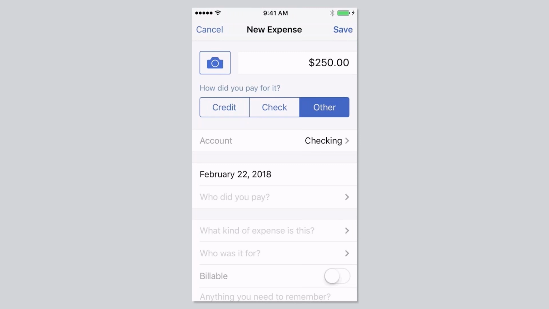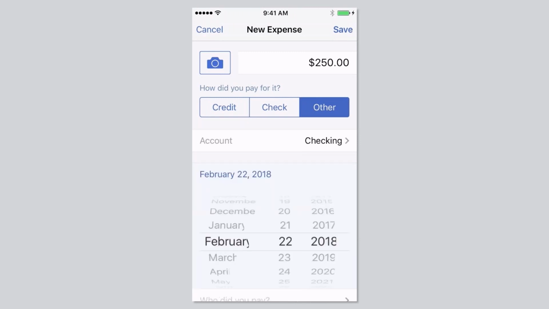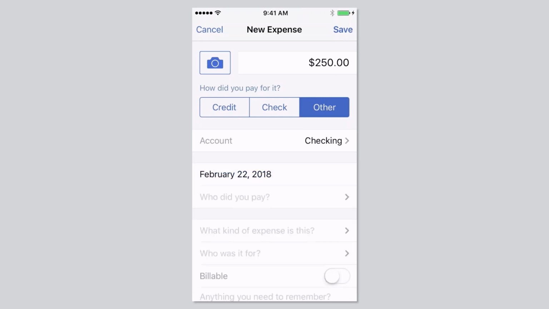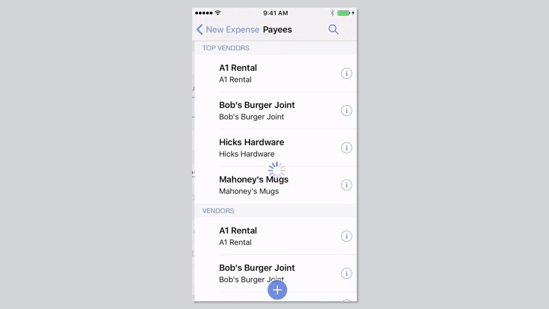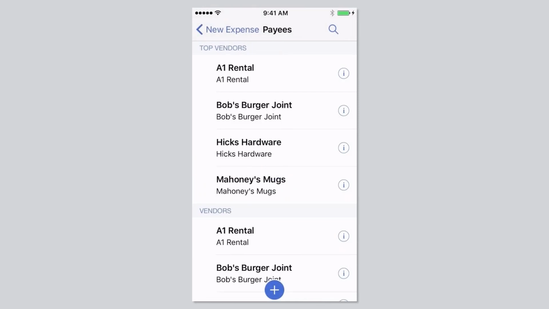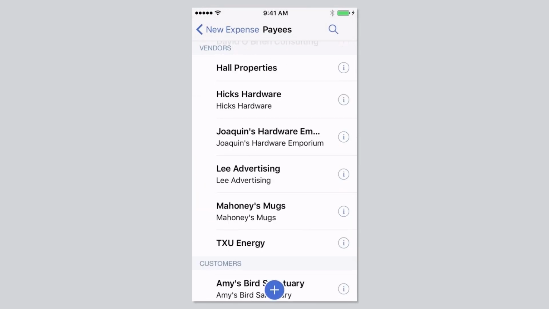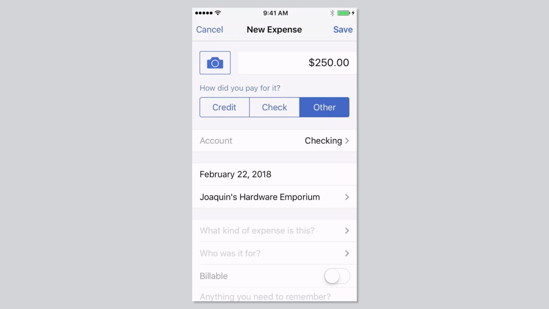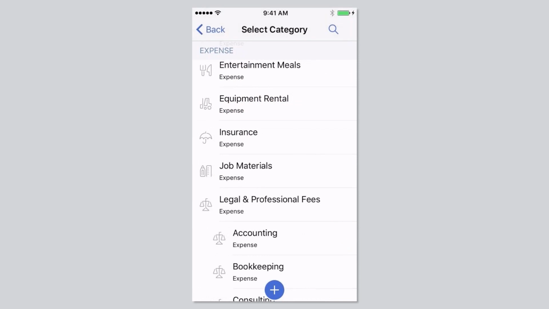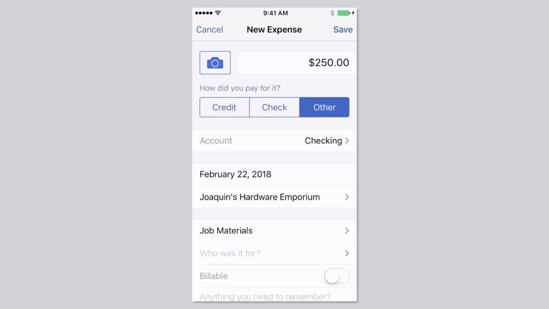Then in the middle, right there, you can see February 22nd, 2018. You can change the date, just press on it with your finger, and you can choose between different dates right here. Then there's also a section for who we paid. So right here, we can enter that we paid Joaquin's Hardware Emporium, one of our vendors for job materials. So we'll select them from our list of vendors. And once they're selected, we then have to answer what kind of expense this is? That question tells QuickBooks why we spent the money, what we were trying to buy. And so these different accounts come from our chart of accounts. We've got all of our expense accounts, things like that.